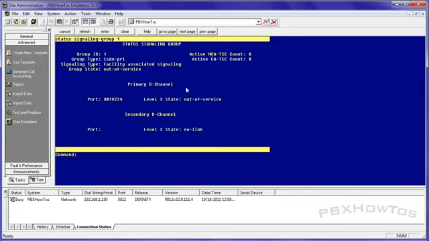Now, this is a great way to test when you're working with the carriers if there's a problem with your trunk, because if this is out of service and it doesn't say in service, then you know for a fact that your trunk is not working and you need to get your carriers in line and check your framing and check all that, because 99.99% of the time it's a framing issue either on their end or your end, meaning configuration.